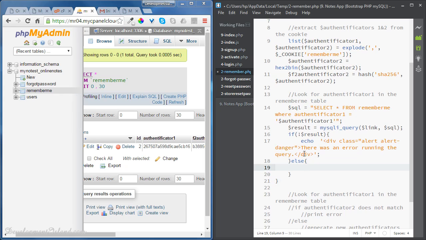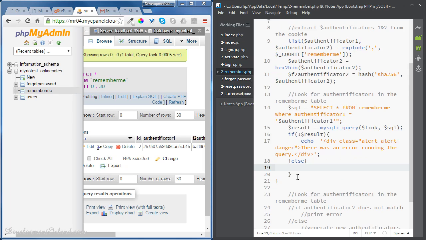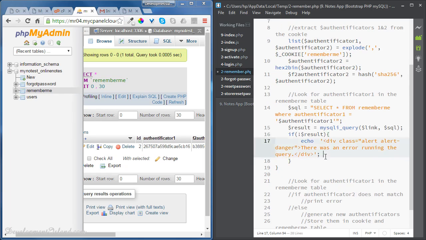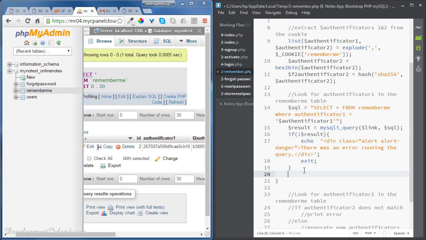So we're expecting one record only in the results object, and we're going to need to check that. Okay, so we can use the same code we used in the login file. Okay, and instead of using the else statement, you can use the exit keyword, okay, or function, and then write some code after the if statement.